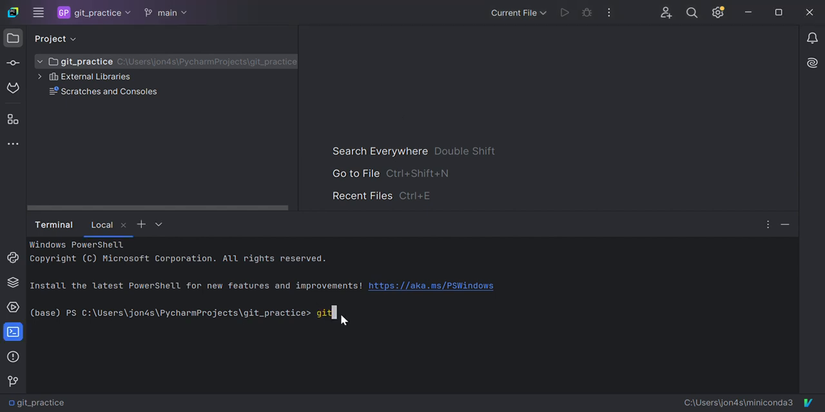Okay, so I can do a git status on my new project, and it says that I'm on the main branch and there's nothing to commit. That means there's no changes. Everything's clean. So I can go ahead and add a new file. Let's add a Python file and call it my script.